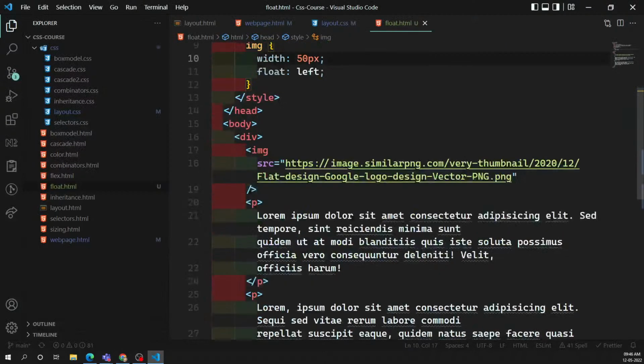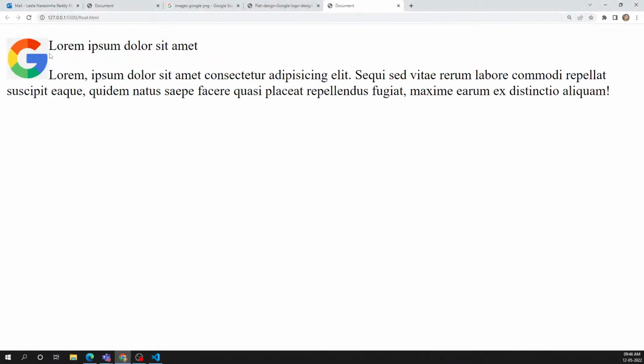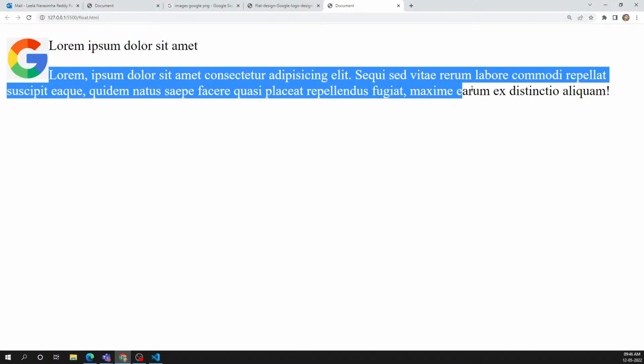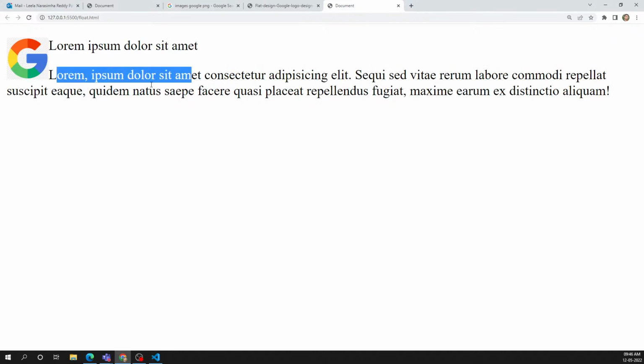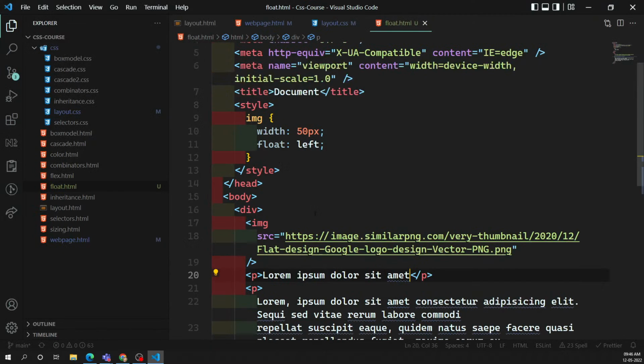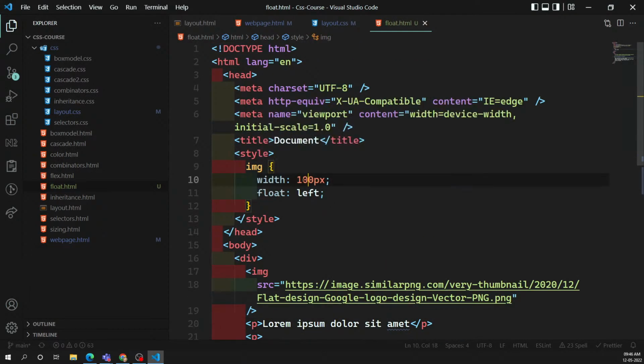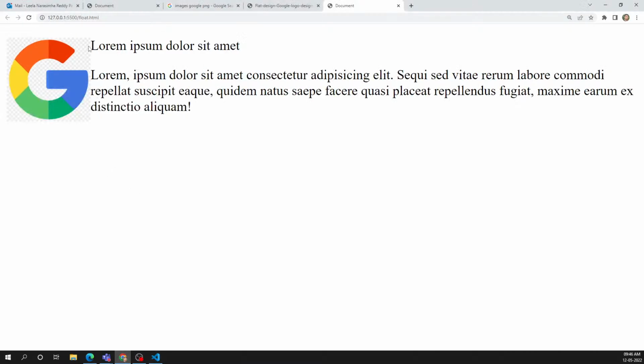If you look here, the other p tag has also been aligned. Why? Because of the paragraph margin. So now we are able to float the content around the image. Let's make it 100 pixels. This is how we can float the content around the image. The image is floating, so the paragraph element thinks nothing is there on the first line, and it aligns there only.